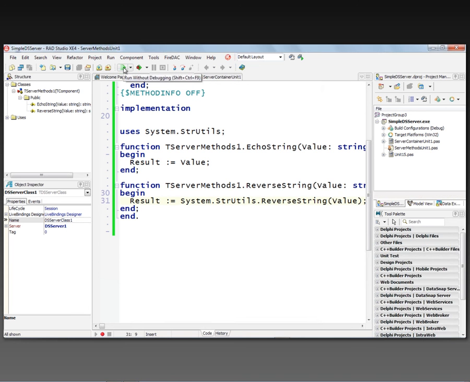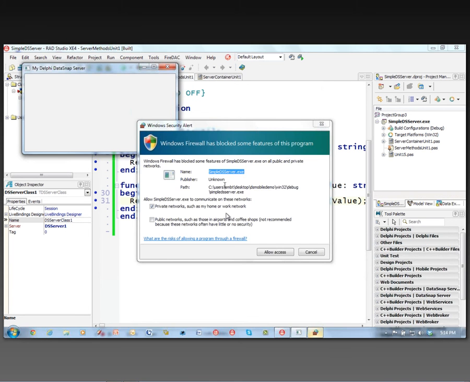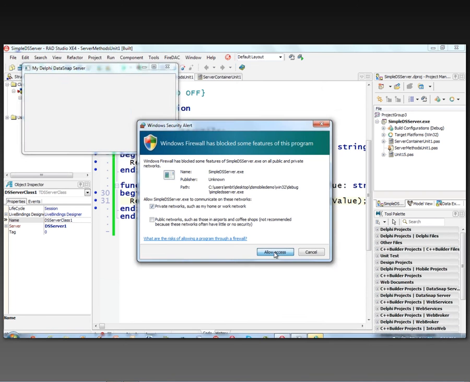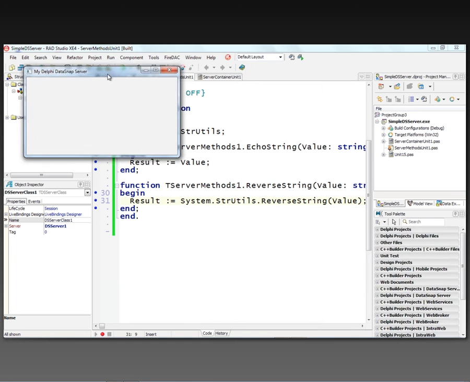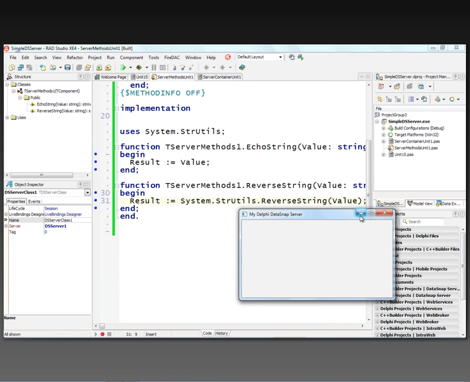We can run this server application, and we get this firewall warning on Windows to say that this application is trying to access some resources, in particular port 211, so we can allow the access. And now our DataSnap server is running down here, and it's ready for client applications to talk to it.